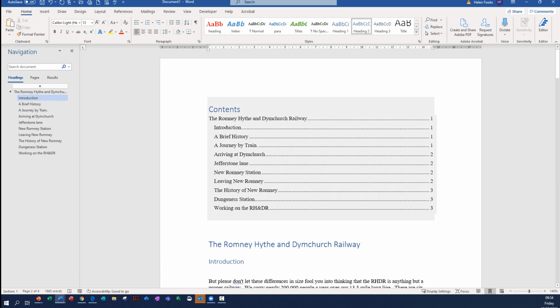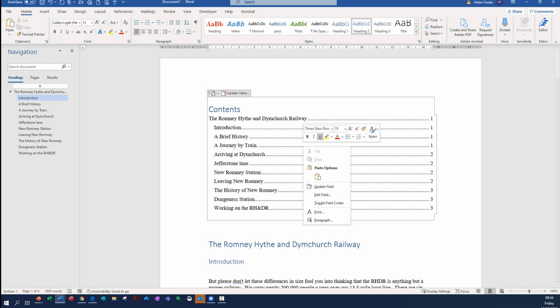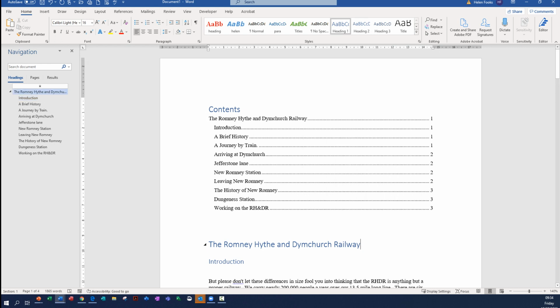My table of contents will update when I print. If I want to update it manually, maybe I've changed something, I can just right click and choose Update Field, and it will automatically pick up the appropriate page numbers. Have a go. It's really easy to use, and it really makes Word work much more efficiently.